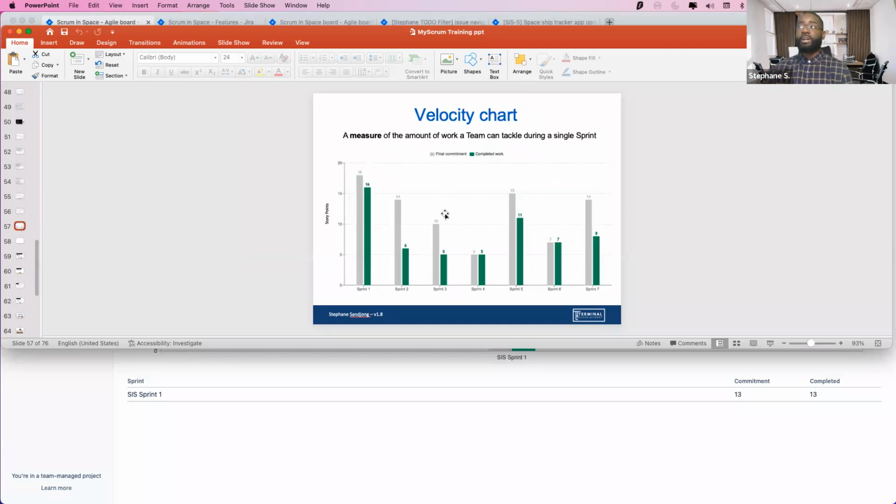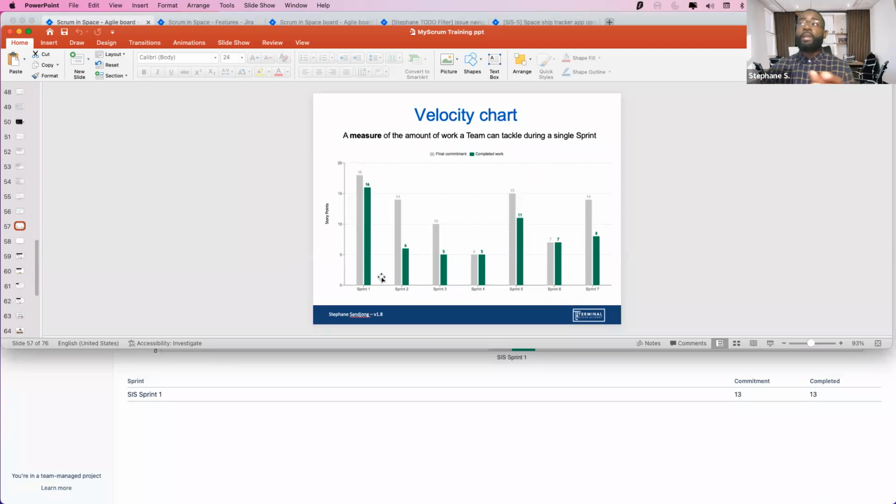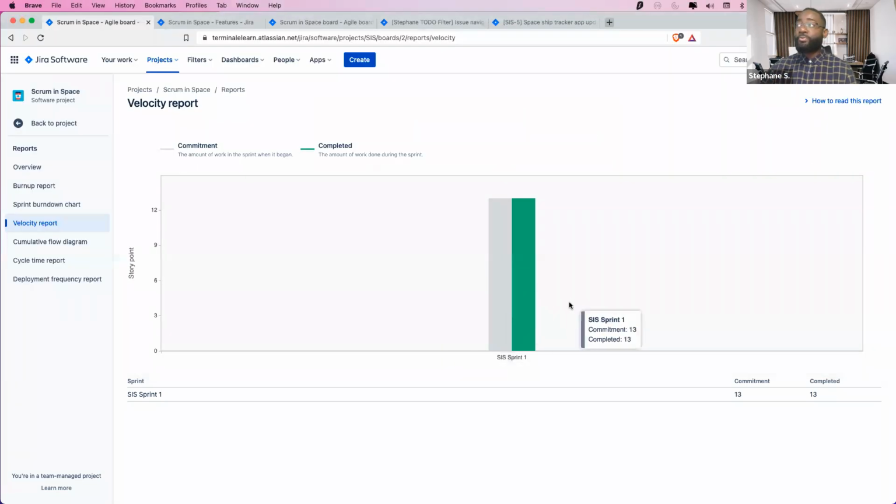This is the velocity chart, right? And this is what it's equivalent to. Normally, we're only going to have all this as we work through sprints. In this case, the team has already worked 7 sprints. In our case, since we only had one sprint, we're only going to have that historical value. It's going to be one sprint.